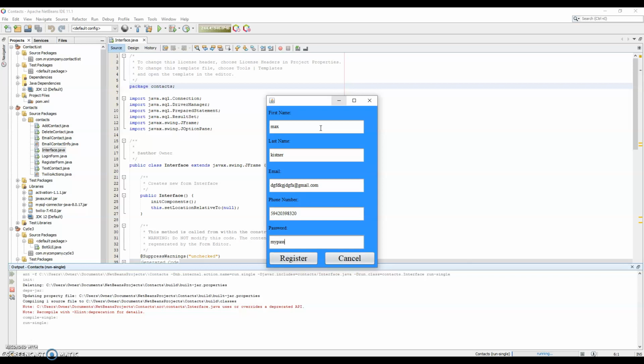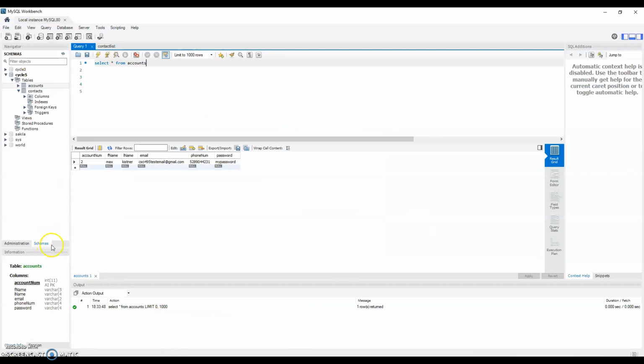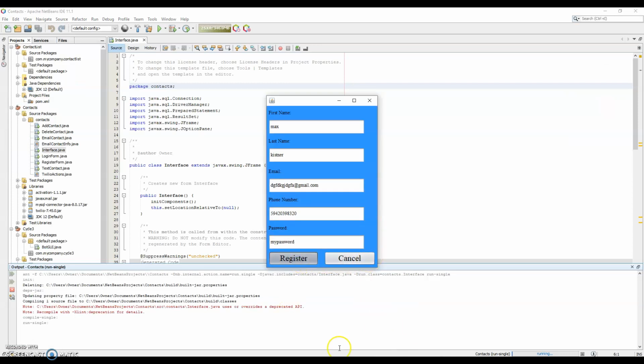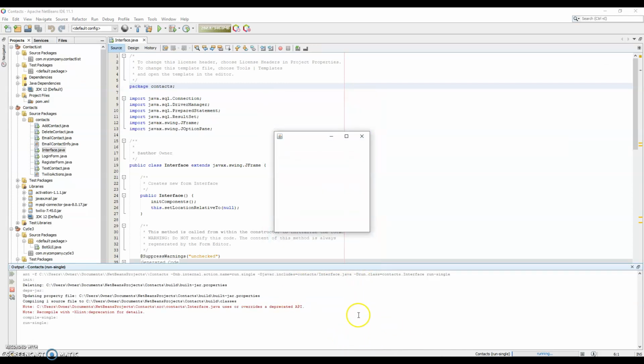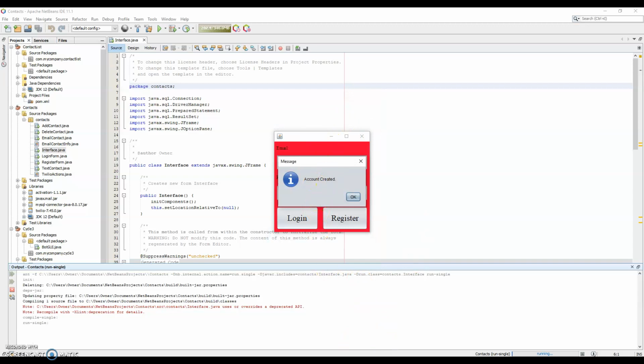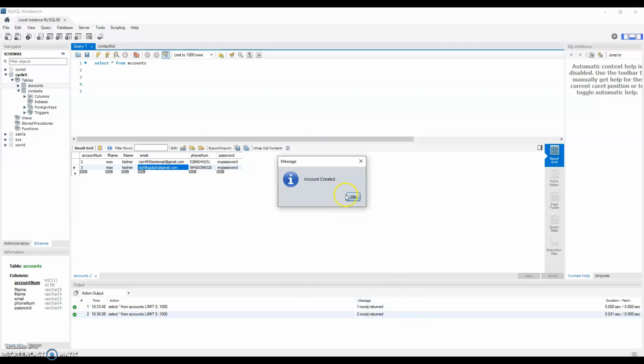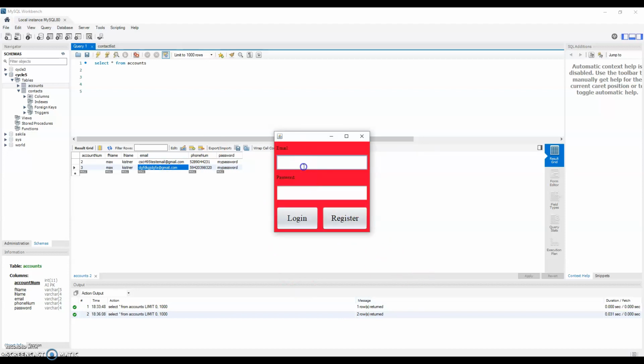And let's just say my password. So if we look onto the database here, we can see there's only one account within the database. So let's go back to the application, hit register. And once you hit register, it says your account has been created. Let's see if that is true. As you can see here, it created this one right here, random email. But let's go back. Okay, so I'm going to be using one that I already created.